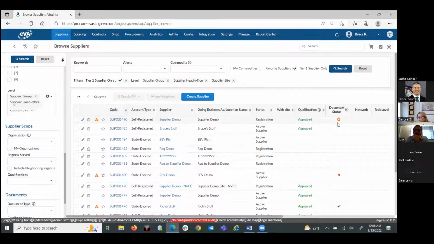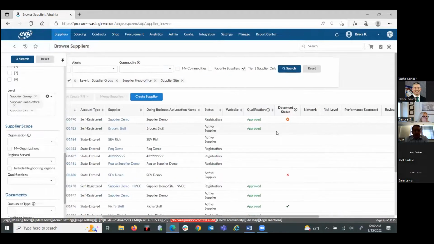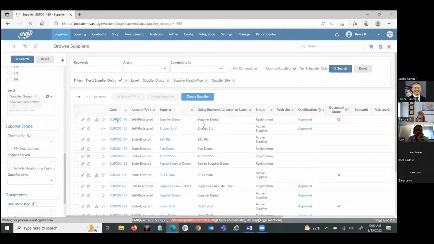So here you'll see document status, self-registered. We'll get to why. And evaluate is a little different than how we do it today. So the name, the status that it's in, and all of the other EIN information. So let's get in it, pending approval of documents. Let's go in, take a look.